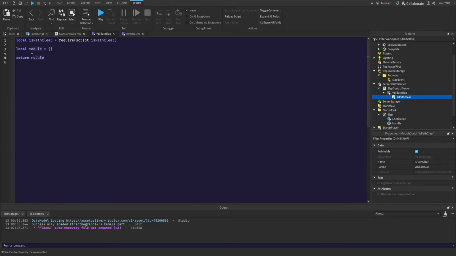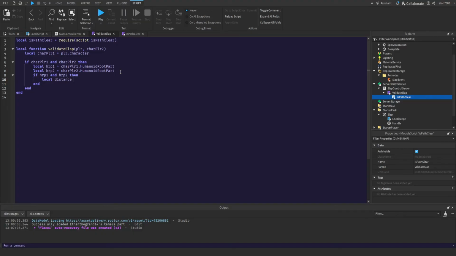And now what we're gonna do is make a validateSlap function. It's gonna take in the player that hits, and then the character of the player that gets hit. So we're gonna grab the character of the player that does the hitting. We'll check and make sure that both characters exist. Now we're gonna grab both HumanoidRootParts. And if both exist, we're gonna grab the distance between the HumanoidRootParts on the server, like we did on the client. But we just want to double check it to make sure that exploiters don't manipulate their position.